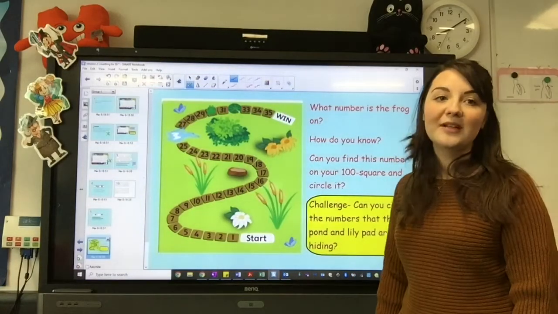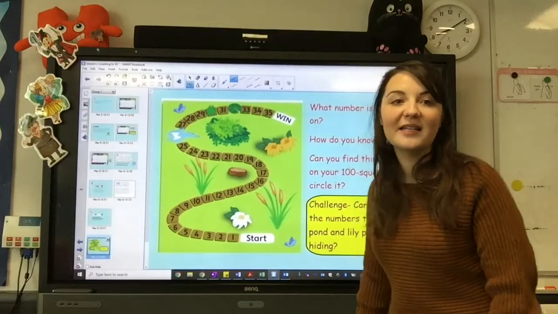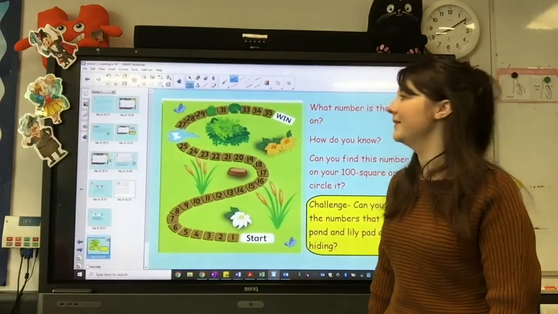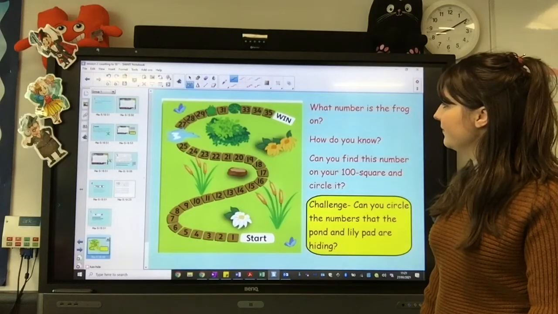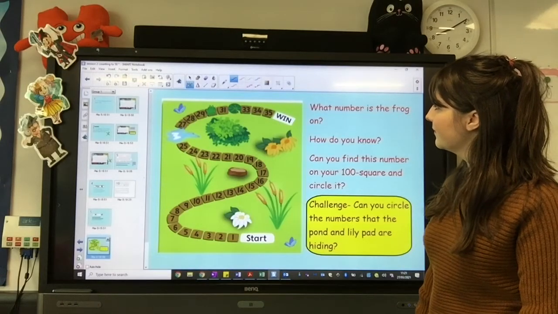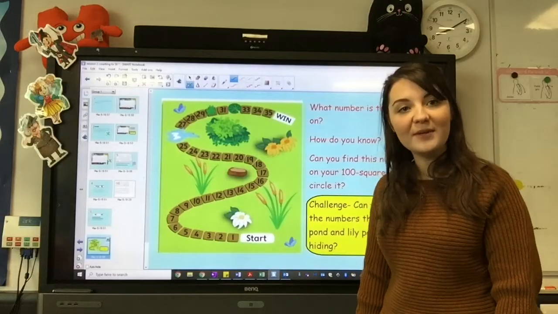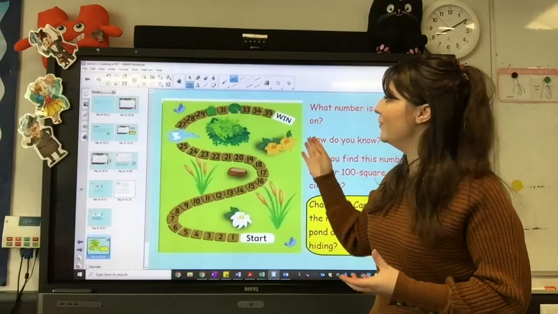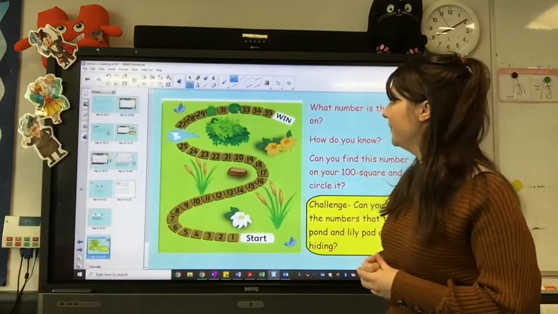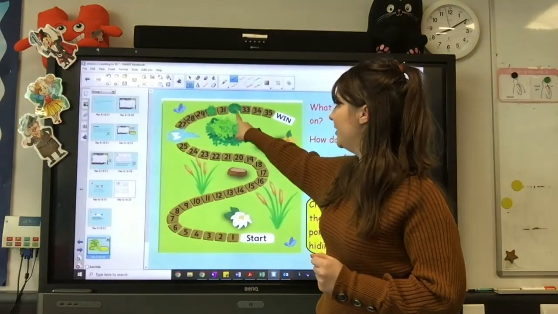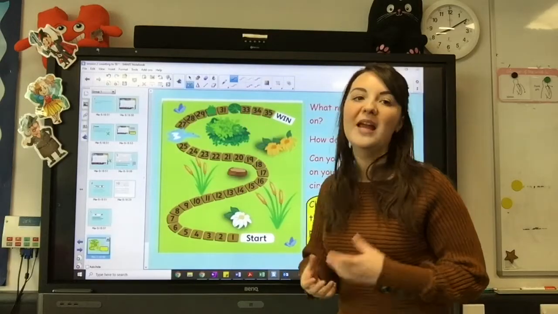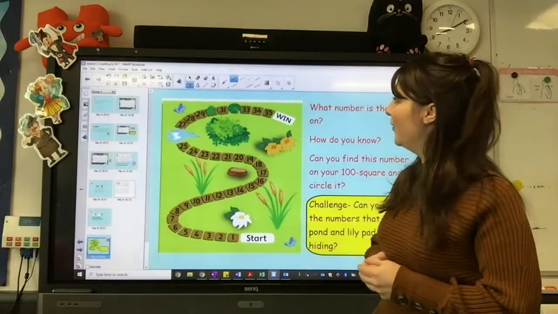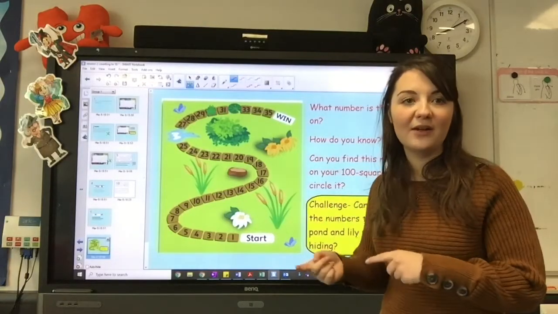And the last one is this lily pad here, which is hiding a number. Pause the video and work out which number is under that lily pad. It is 32, isn't it? We know that when we add 1 more to 31, the ones column changes and it becomes 32. 31, 32, 33, 34. If you're ever stuck with this today, remember to use your complete 50 square to help you and keep on counting on.